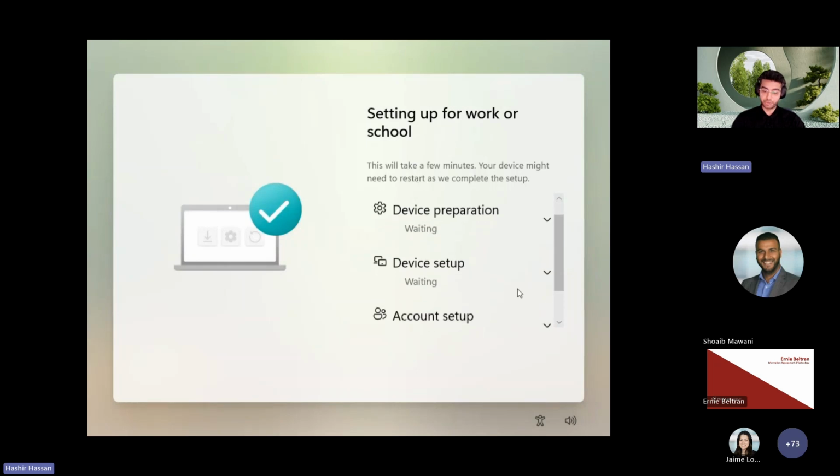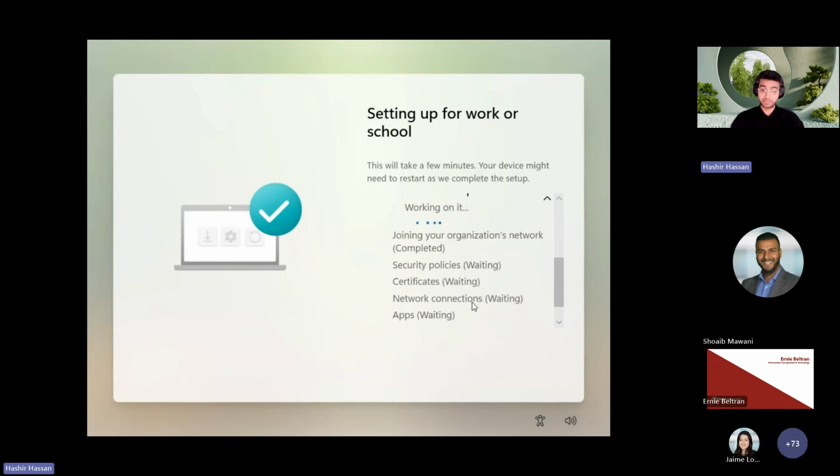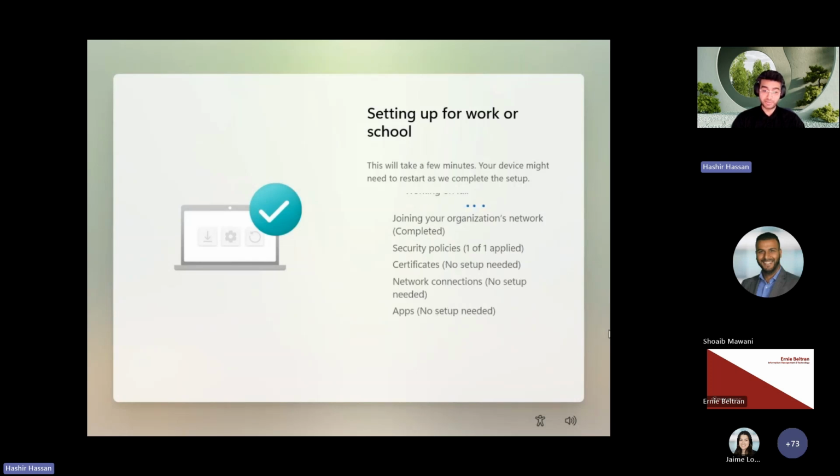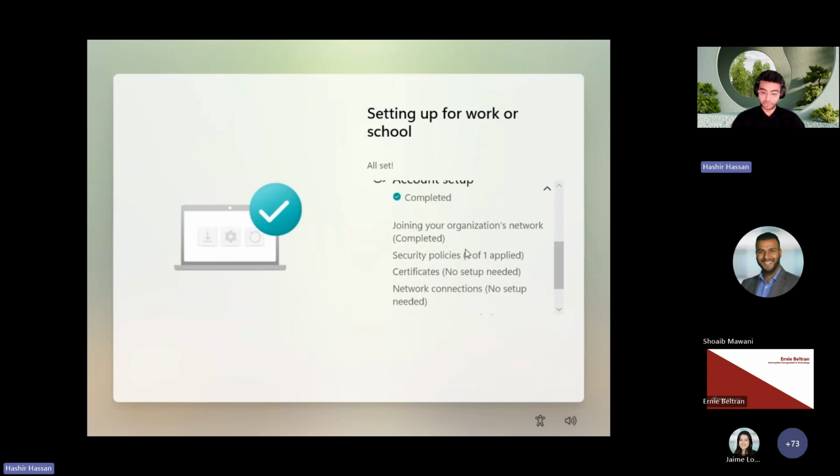So right after that, the device prep and the device setup phase has already been completed. We jump into the account setup phase automatically. So this part right here is specific to the signed-in user. So it's going to be applying user scope policies and configurations. So anything like your OneDrive settings, or if you're pushing user-based certificates, or even applications that are being installed in a user-based context, will be all brought down in this phase right here.